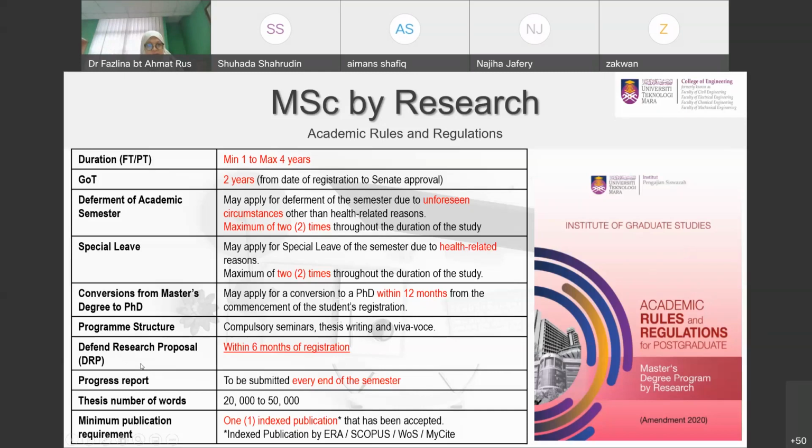So DRP is defend research proposal. For those who like to convert, you need to do your DRP within 6 months. This is basically for full-time. If you are a part-time student, you can just add 6 more months, meaning for a part-time research student, you can defend a proposal in 1 year's time. But for full-time, you need to do it in 6 months.